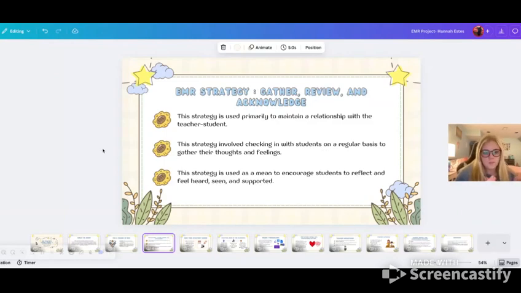So my EMR strategy was gather, review, and acknowledge. So this strategy is used primarily to maintain a relationship with the teacher and the student. So it is a part of the E of the establish because you're having to establish like the beginning of a maintaining process. So they kind of go hand in hand with each other.